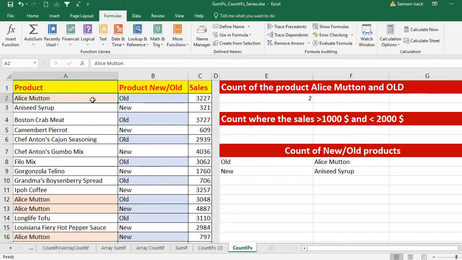Let's check. Alice Mutton has 4 records, 1, 2, 3 and 4. Out of this, how many are old? 1 old, 2 old, 3 and 4 are new, so only 2 records. So both the conditions are satisfied, and only then it will count. That is the multiple ifs here.